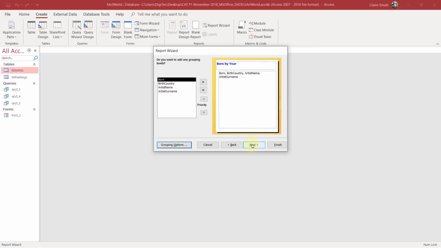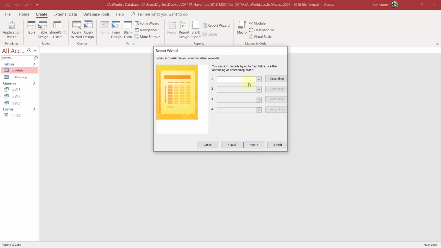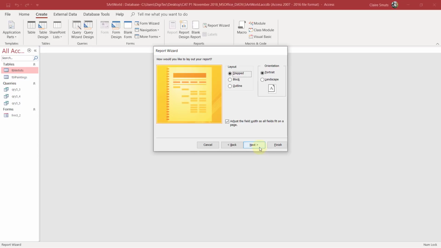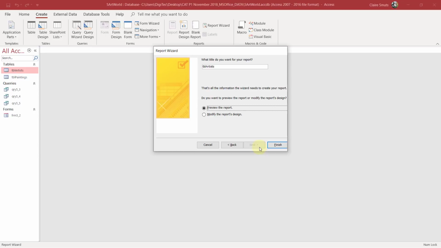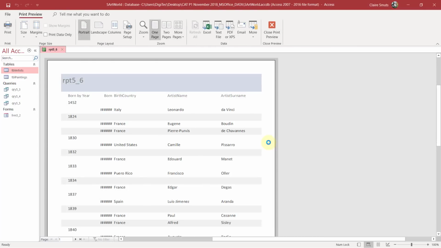Okay. Next, they didn't mention any sorting. Next. Next, what title? RPT 5_6. Finish. Okay. So you'll see, oh no, I was supposed to group it on the birth country field as well. Let's just, I can actually add it now.